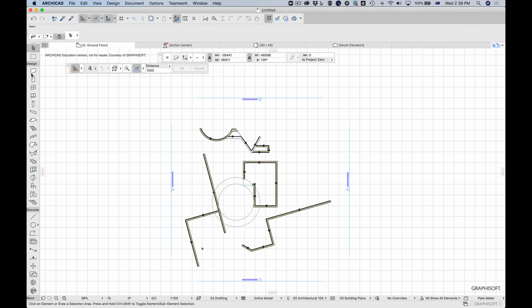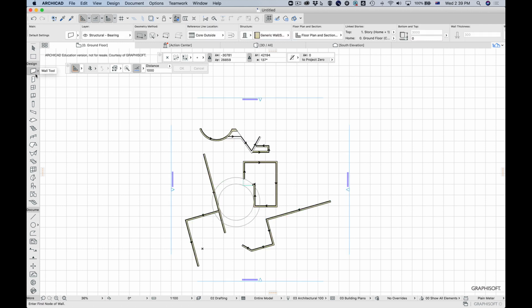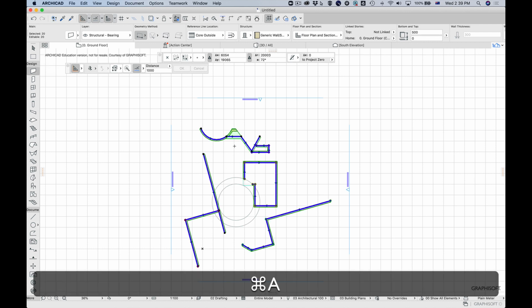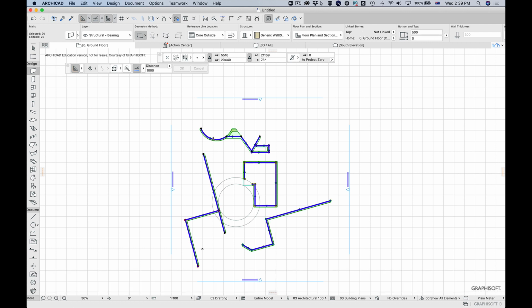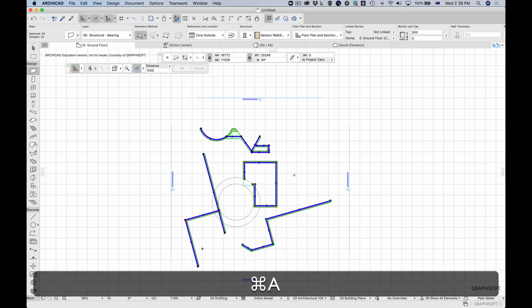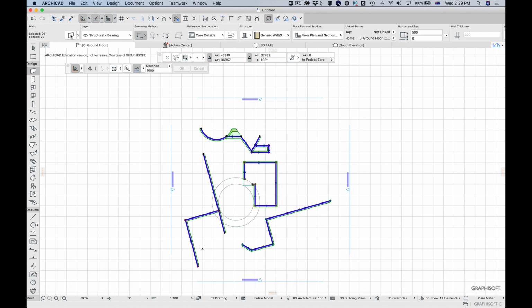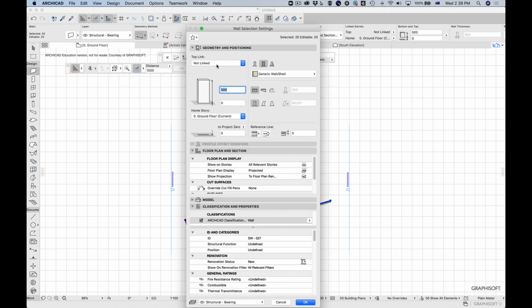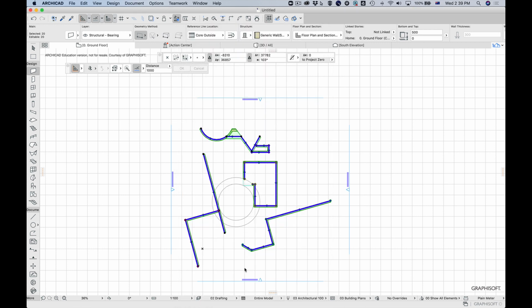If I go to the Wall tool and then go Command A, it will select all walls. This is incredibly handy. It means that if I want to adjust all of my walls in my entire drawing, I can select all of my walls and then change a setting, and it will change it for everything, or everything I have selected at least.